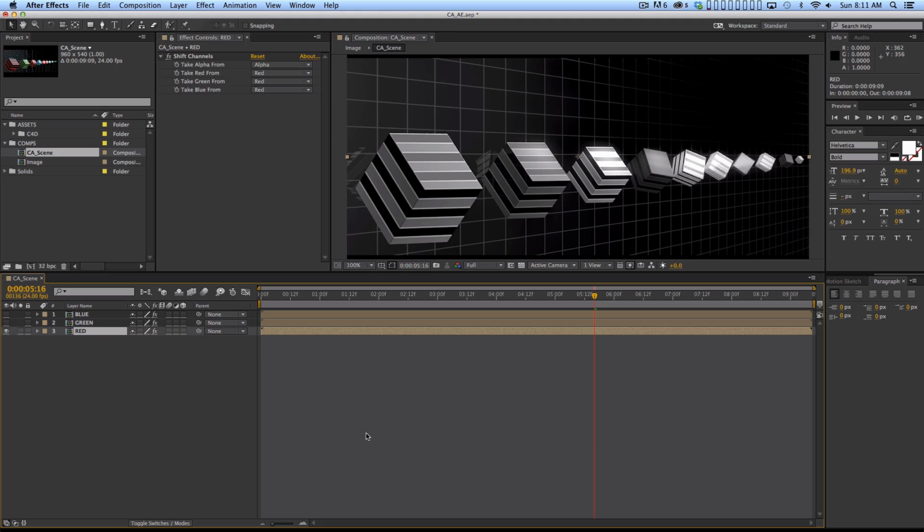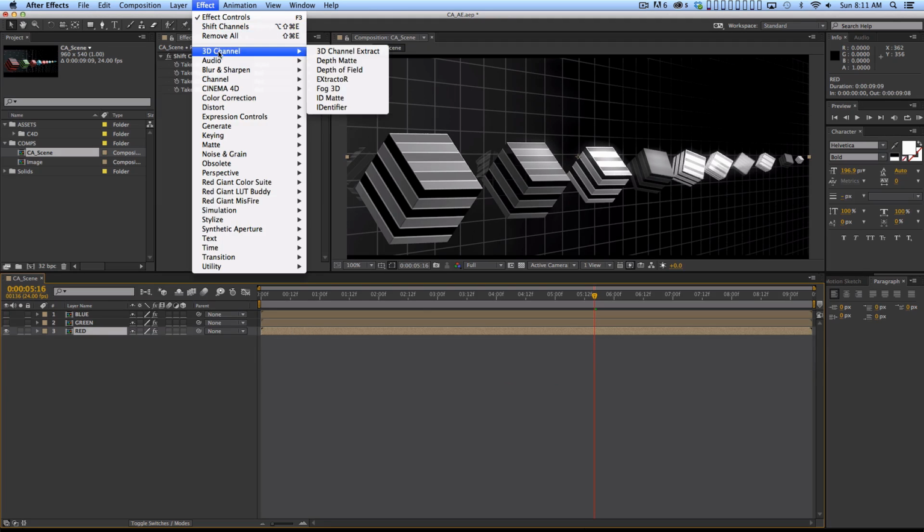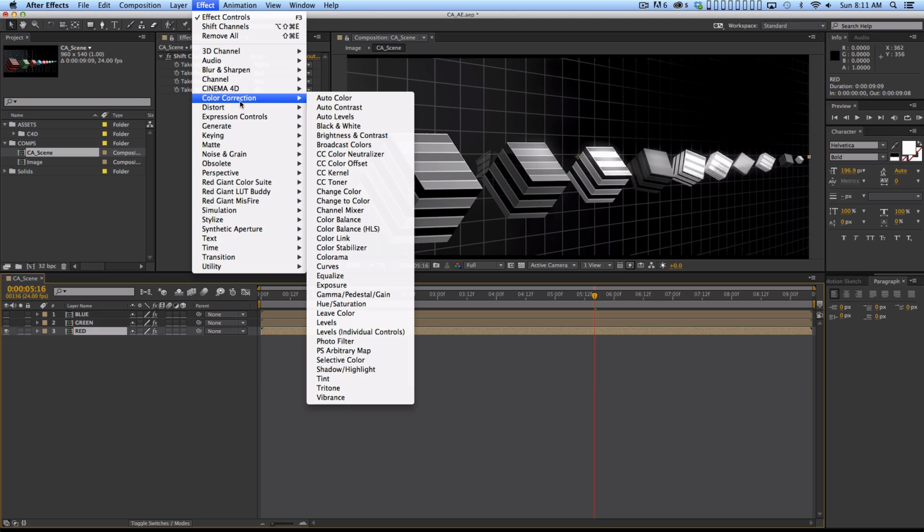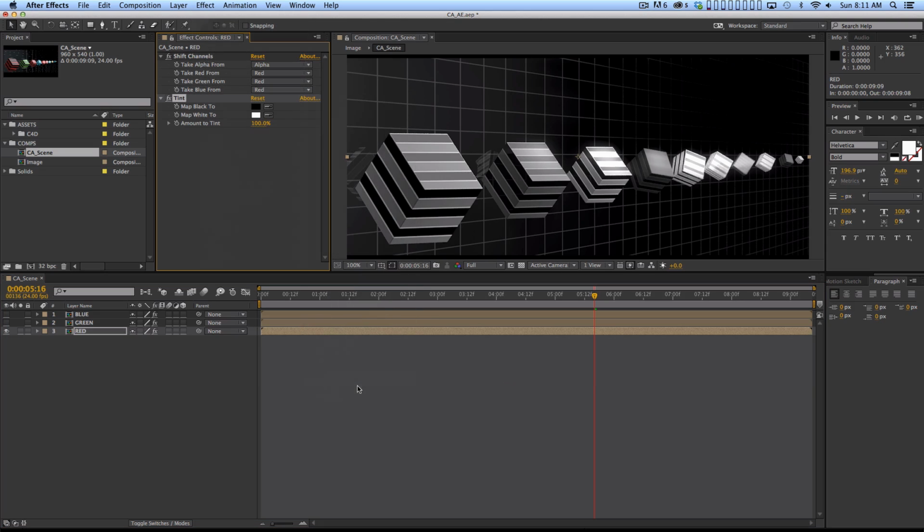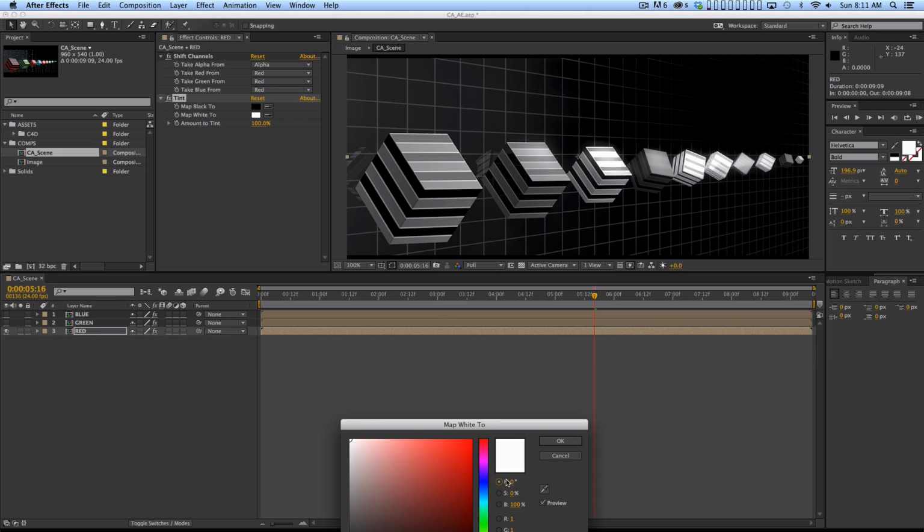So the easiest way I found to do that is to add another effect. It's in the color correction group, and it's called Tint, and it's really simple. What Tint does is it lets you map all of the black in your layer to one color, and then map all of the white to another color. So all of the black should stay black, but all of the white is telling After Effects how much red should be in the image. So that white should actually be 100% red.